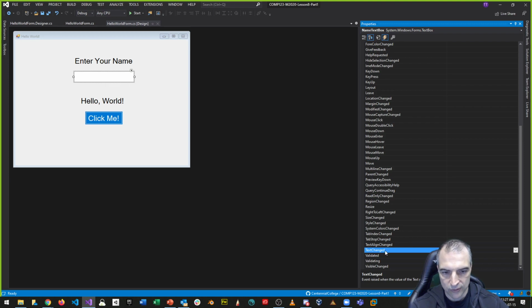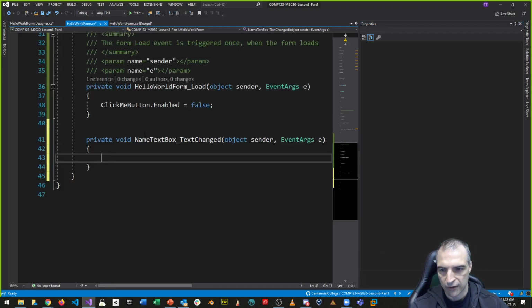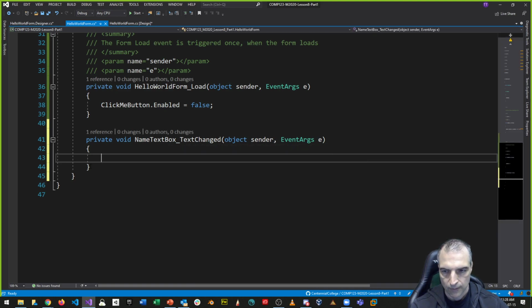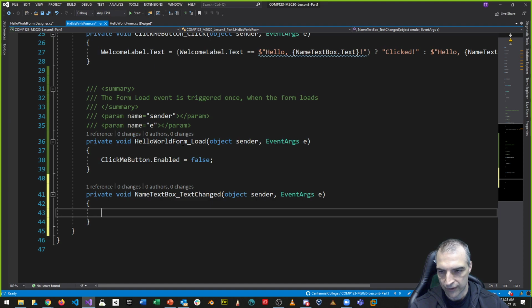For now, I'm going to listen for the text changed event. I'm going to double click on this, which generates another event named text box text changed. So I've got two different events. I've got my hello world form event, which is the lifecycle event triggered when the form itself loads. We're going to look at other events that the form can do. And then I've done this one.